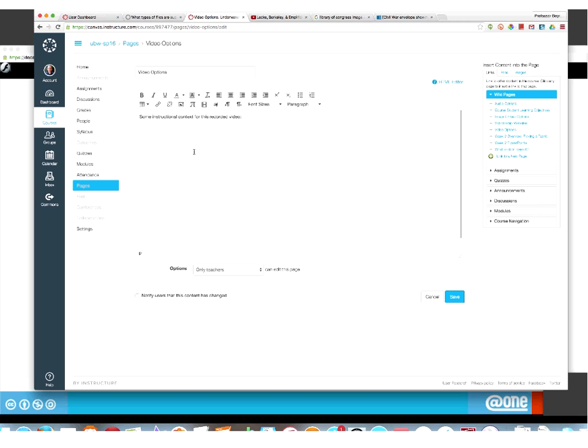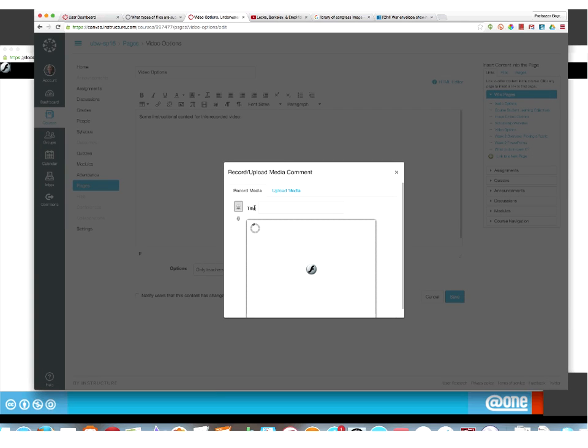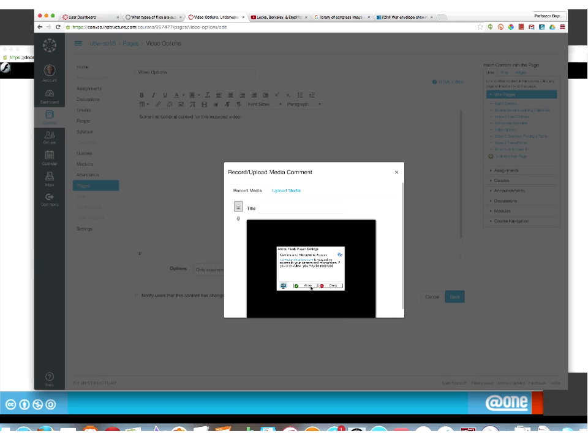And I'll try the recording video and see if it conflicts with CCC Confer. But I'll talk through my process. Again, click the button to record or upload media. Record is going to be video, so leave the video camera option. Click the flash icon, allow access to my camera.